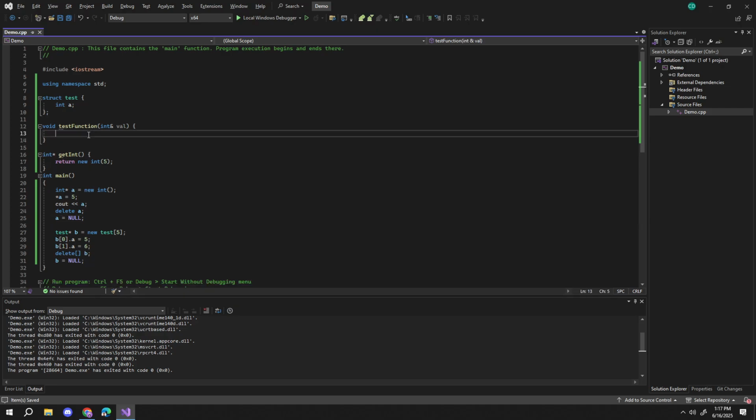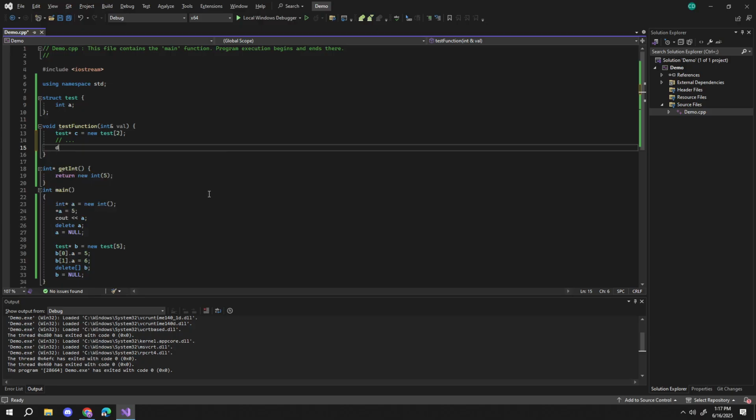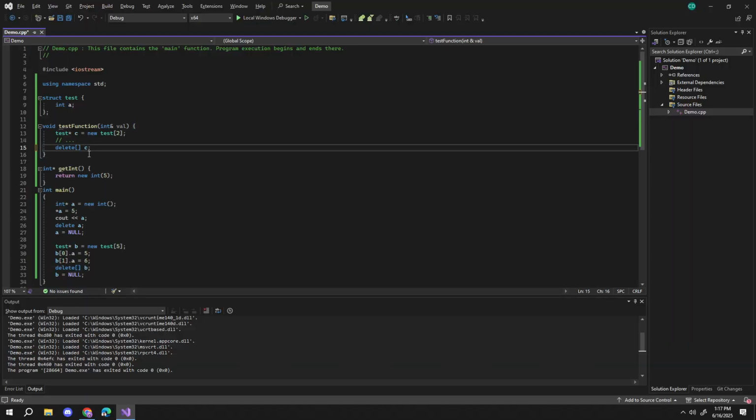Well, if you're within, let's say, a function, you have test c is equal to new test, and then let's say we did something here, and then we delete c. We don't have to do c is equal to null anymore because you're already at the end of the function, so we don't need to null it out. It'll automatically just get rid of c. Okay. What else?